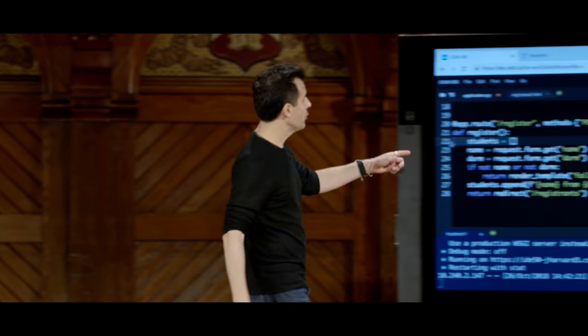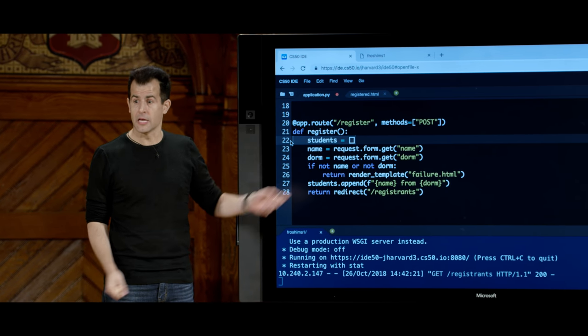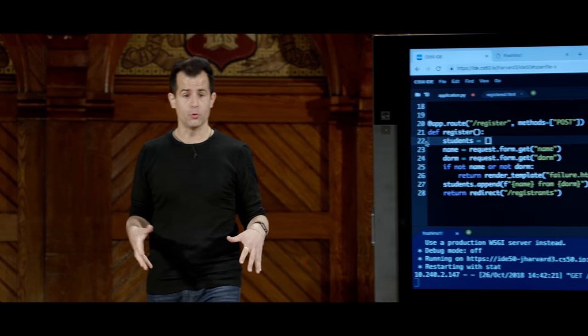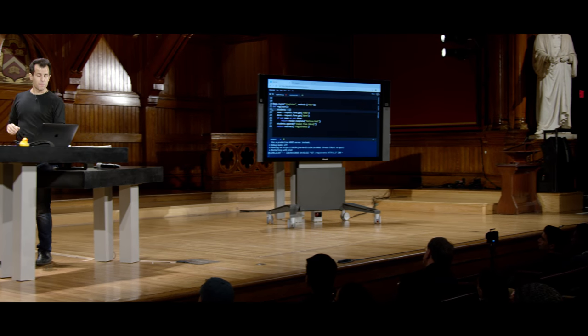I'm using it elsewhere in my other routes, the registrants route. And also, even more to the point, if I declared a list here, it becomes, by definition, a local variable, which means as soon as this function exits, now I've just thrown away those students who registered immediately, not even after a control C. So this was a better approach to do it.